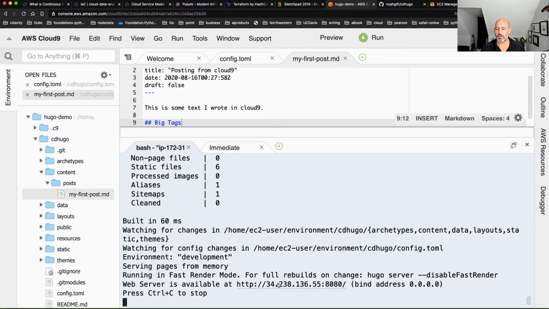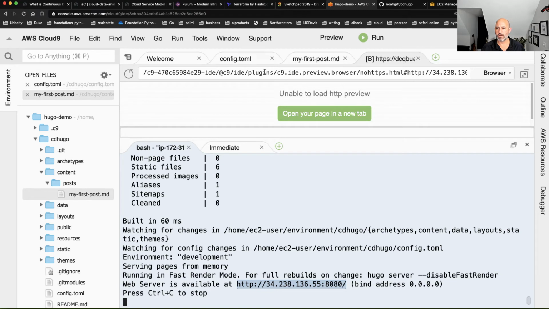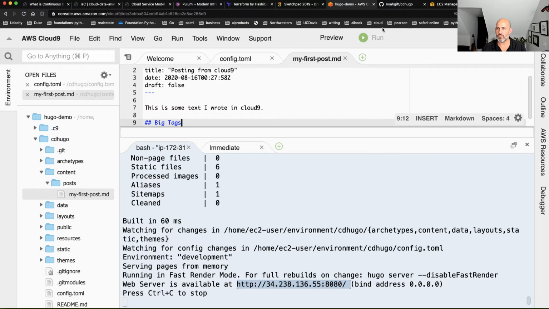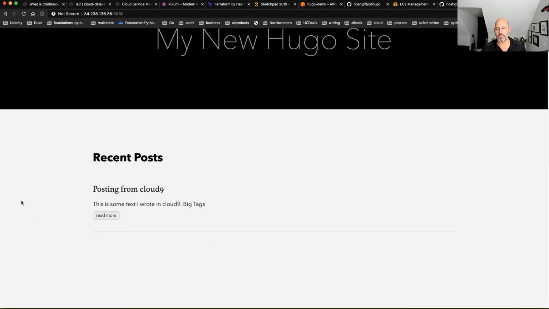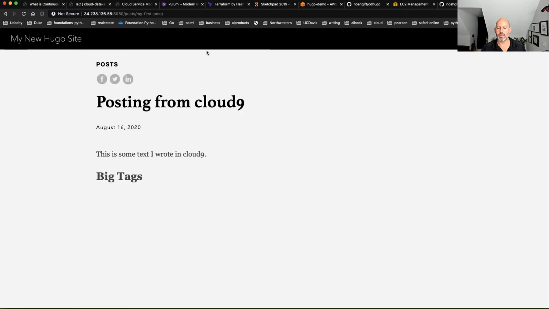And then if I want to connect to it, I can just click this button and just say, actually, I don't need to even do the browser view. I believe I can just go here, and I can just throw this into a new tab and just connect to it. There we go. Here's my website, and look, it says this is some text I wrote in Cloud9, big tags, right? And I can even change it in real time, and it'll change it.